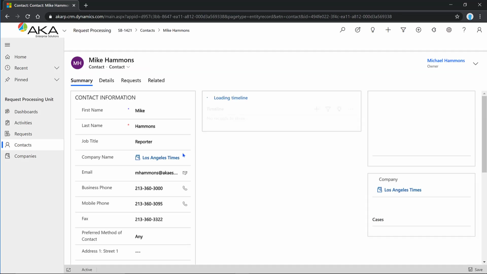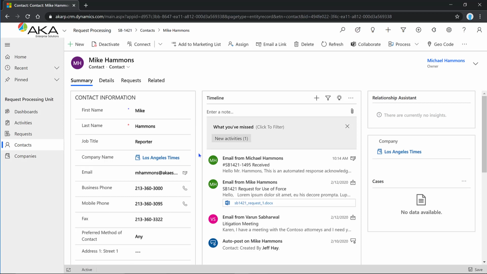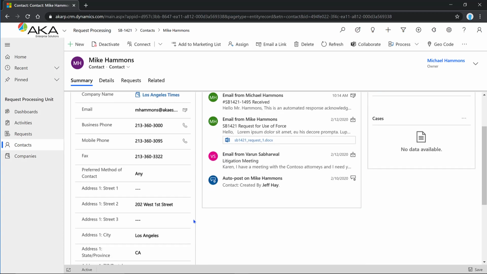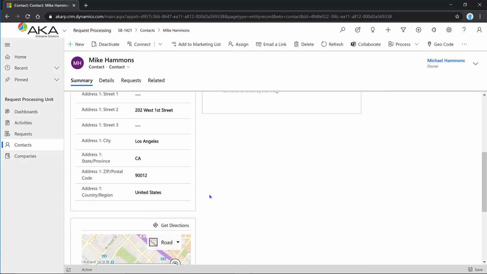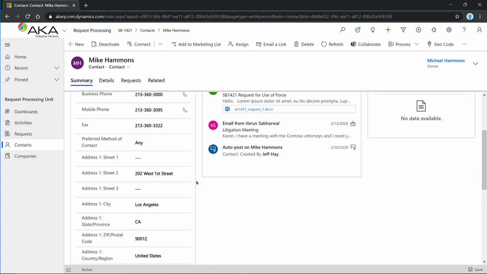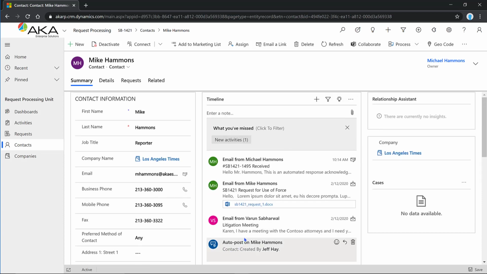So this is, again, the person that is making the request. So we see his contact details. Yes, he came from the Los Angeles Times, his other contact information, his email, his phone call, things that he either put in the email or things that we just have on file. We could even get directions if we needed to, just all depending on how well you know your city.